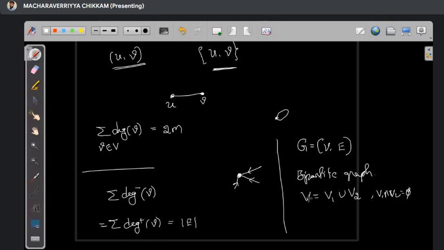So that you take any edge of the graph, which connects two vertices, definitely one will stay in V1 and the other one stays in V2. And also we do not find any edge between two vertices of V1, similarly two vertices of V2. If there is an edge, definitely that must connect a vertex in V1 and a vertex in V2. Then we say such a graph is a bipartite graph.